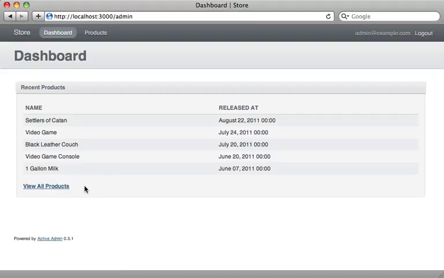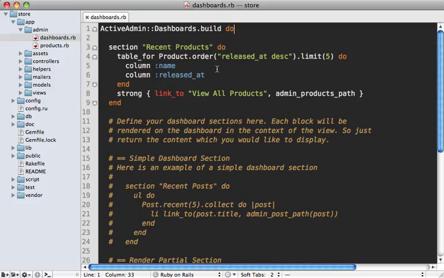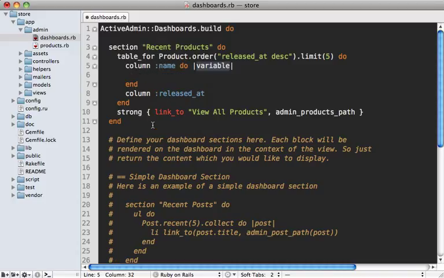Awesome. It would be nice though if we had a link on each of these products' names that go to that specific product in our admin page. And to remember how to customize the value of a column, you just pass in a block just like we did with the price column. So we could say we want to pass in a block and our product is passed in here. So let's link to our product name, and call admin_product_path and pass in our product to link to it. Now there is a little tip here.